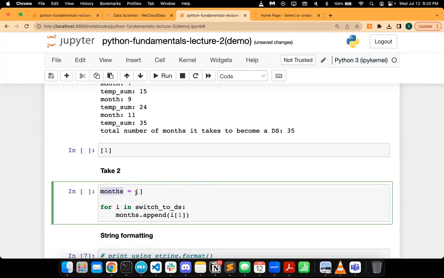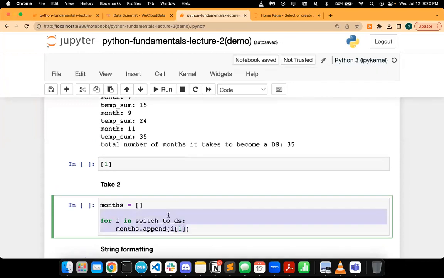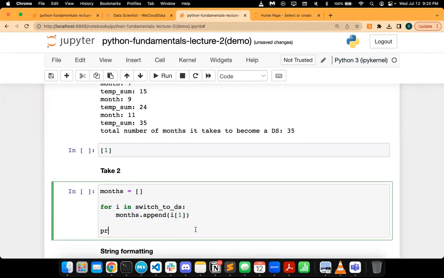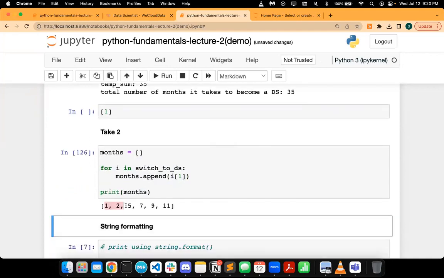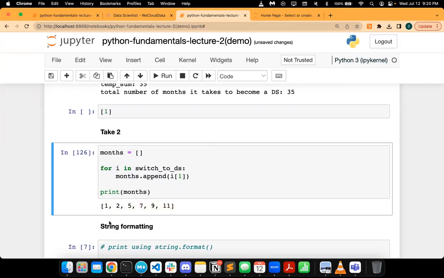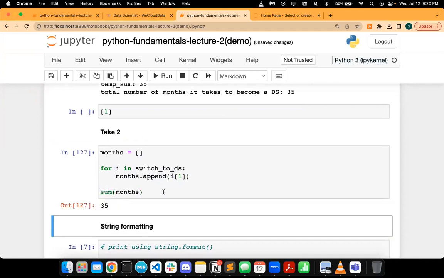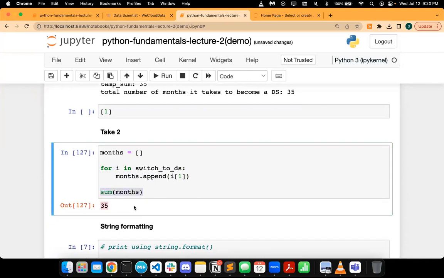So this months starts with an empty list. And then every time we extract the number of months in one tuple, we append this second column to the months. Let's print that out. That's what we get: 1, 2, 5, 7, 9, 11. And if you would like to get the sum, it's 35. That's another way to do this, okay?